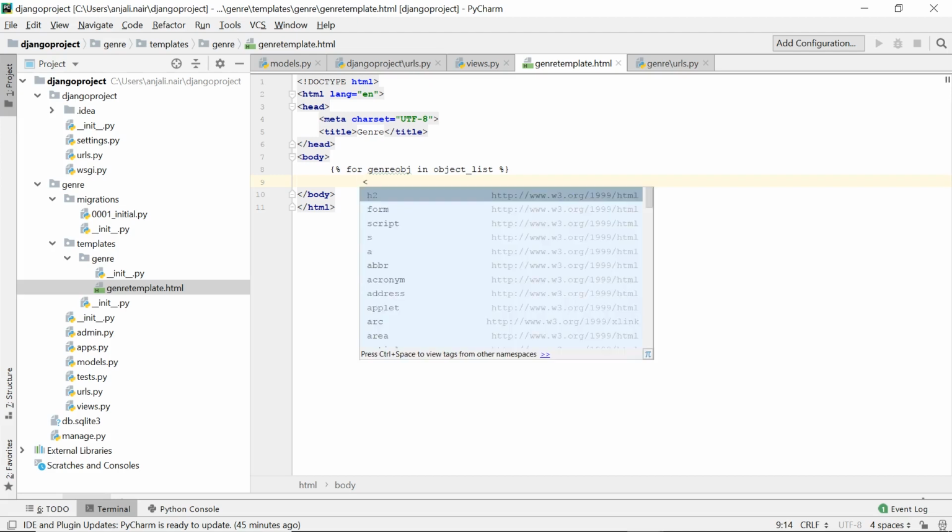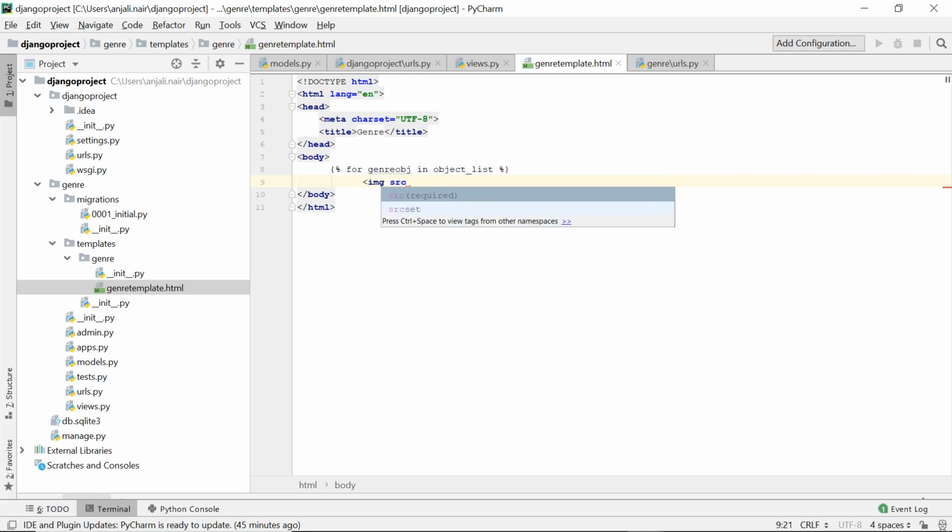Okay, so first we have the image, img src, and in here I need to insert the link for that particular image. The link I actually already stored in my database, as I showed, through the shell and later through the admin page too. So how do we access that particular link? Well, just like you would in Python code, you can access it through the variable name. Every time you're displaying just the value of a variable, you insert the variable name within double braces. So double braces and then genre obj dot col cover.